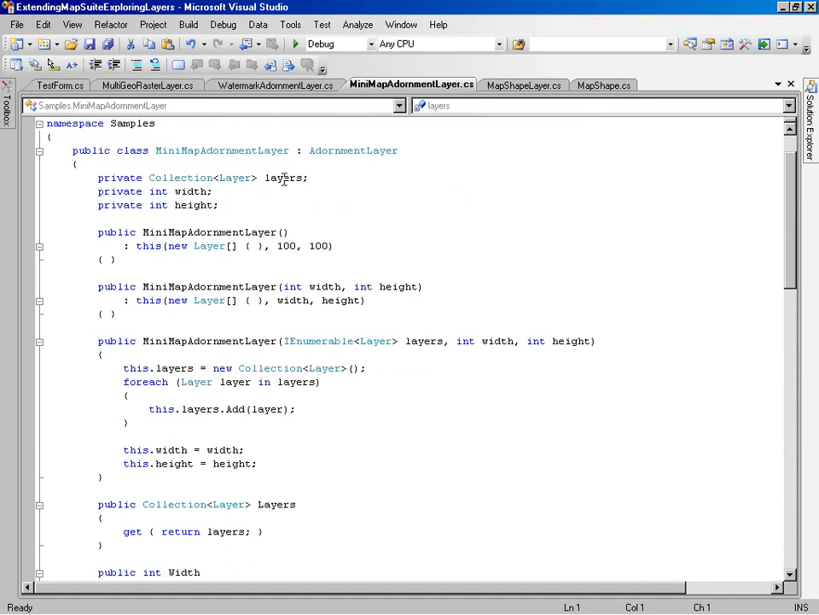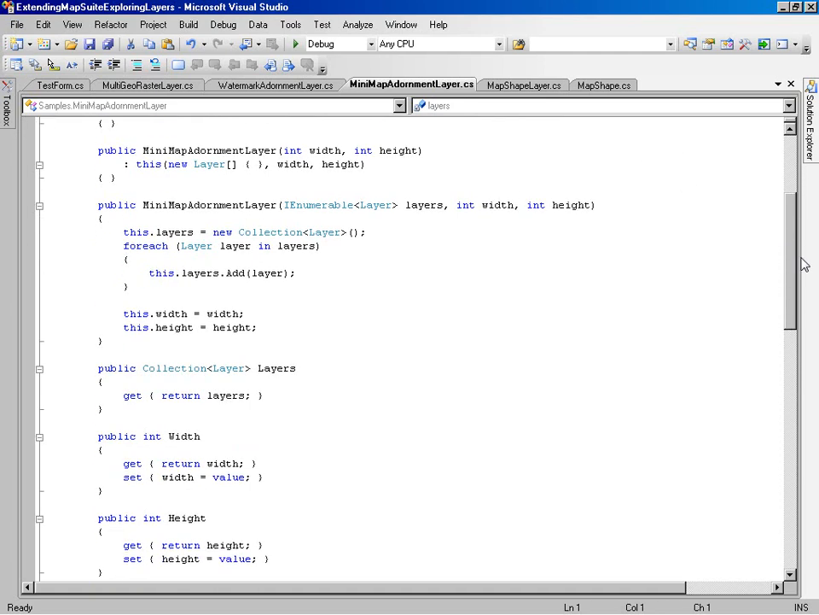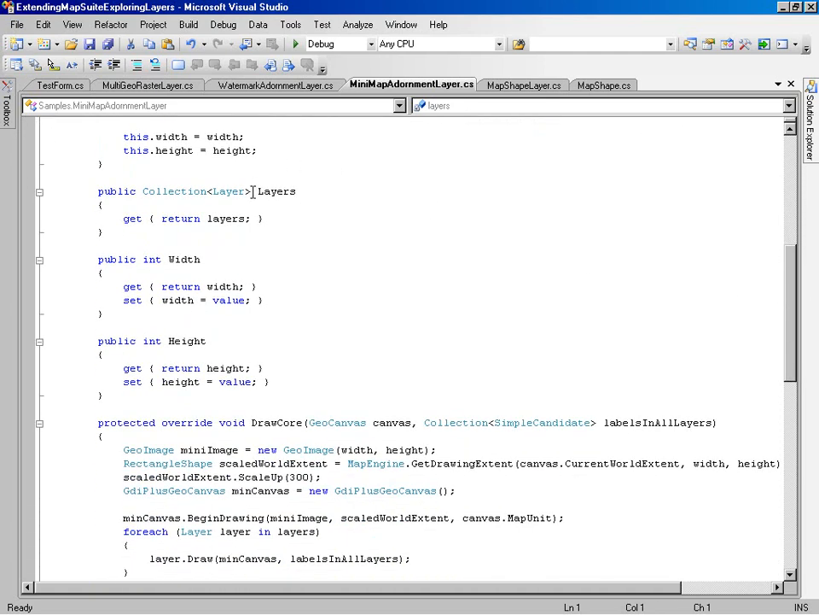So here we have that collection of layers that we loaded up, so it can be one or it can be all your layers. We have a height and a width of how big we want the mini-map, and we have a number of constructors that allows you to pass in some layers or height and a width, or the layers with height and width. And then we have the properties to kind of mimic or shadow the constructor parameters that we have.